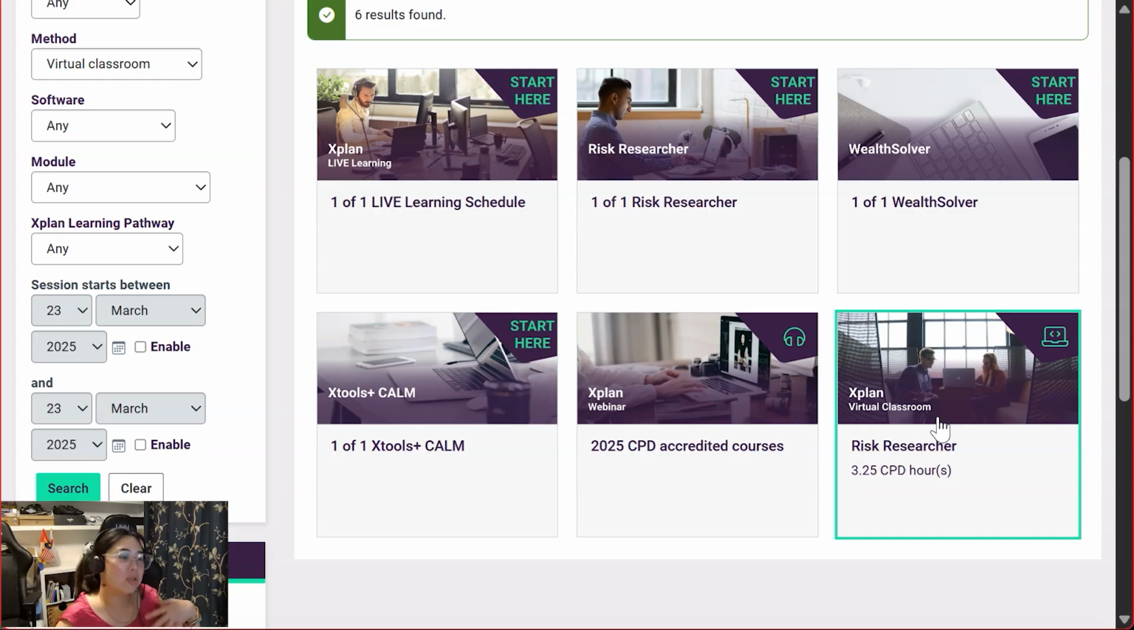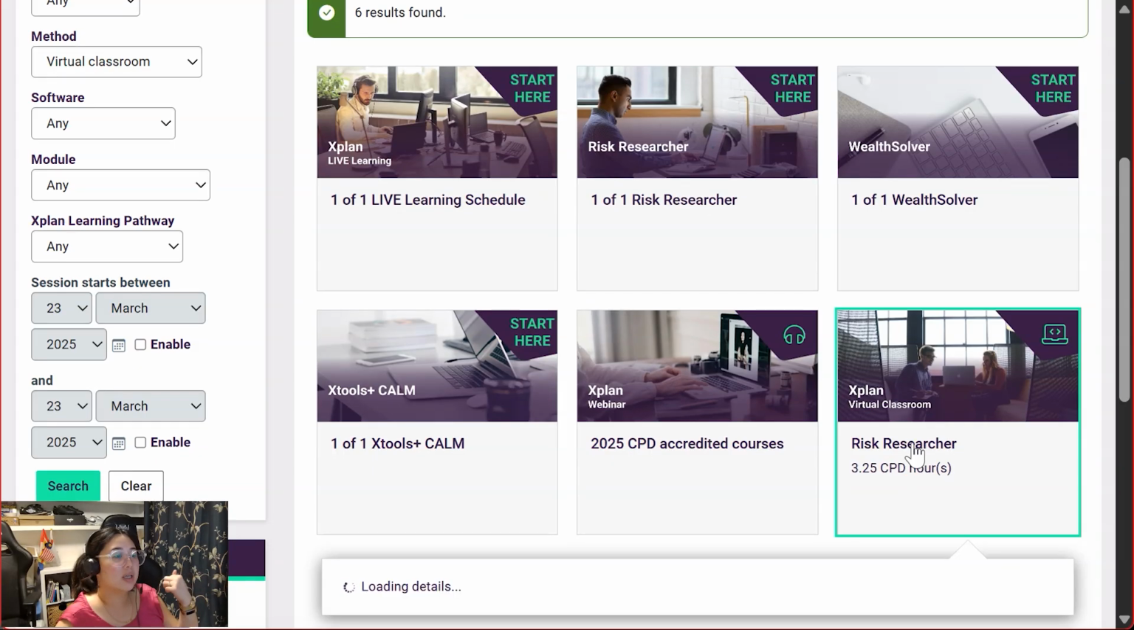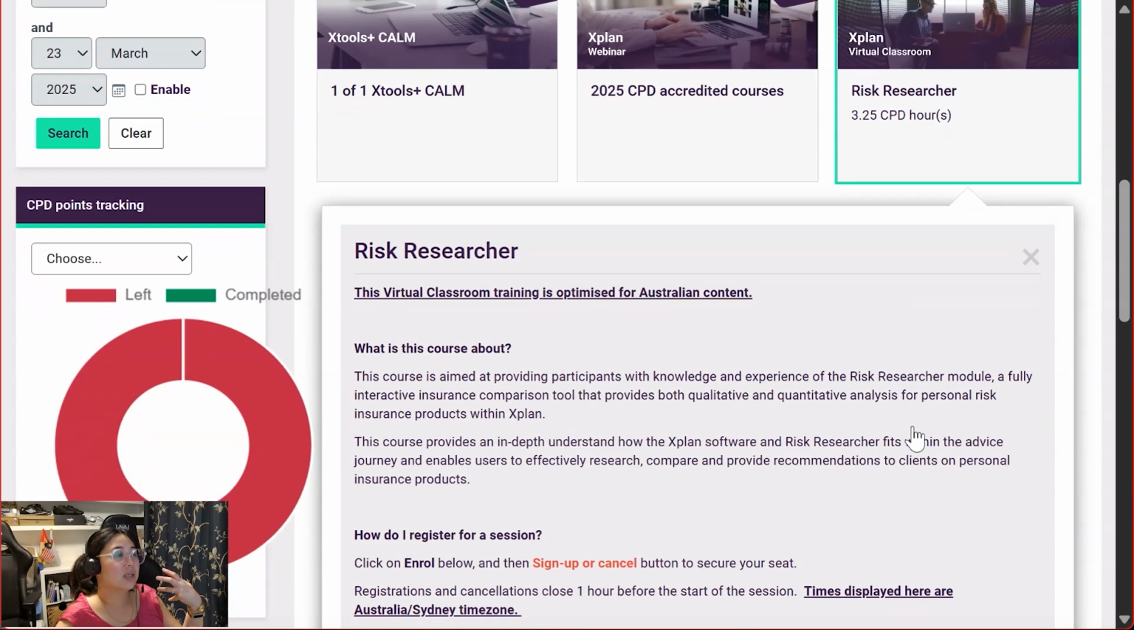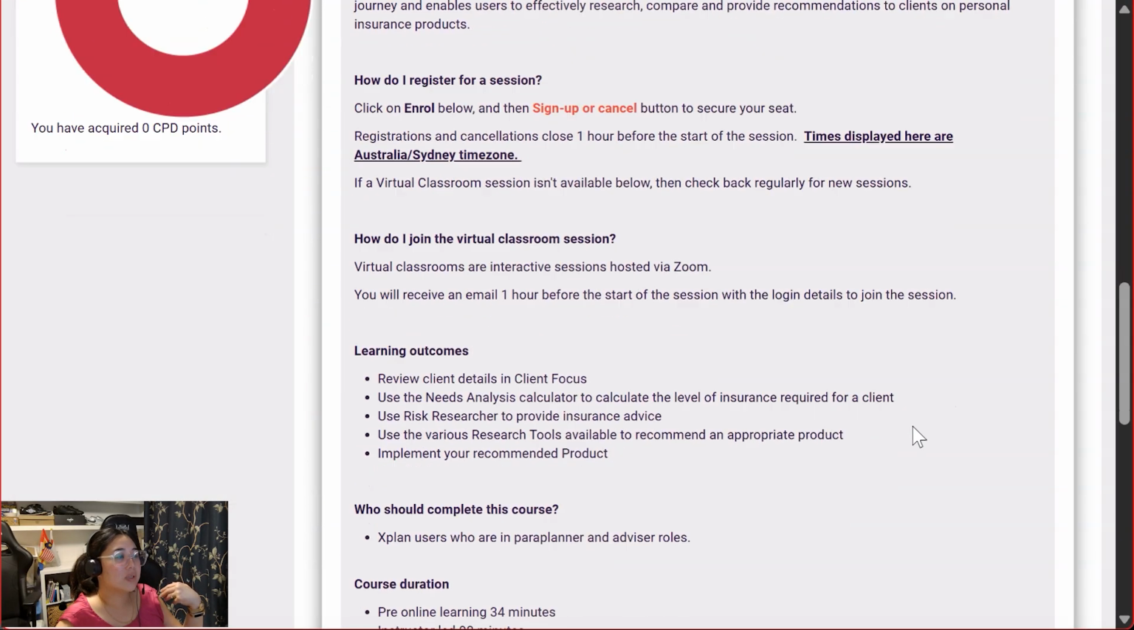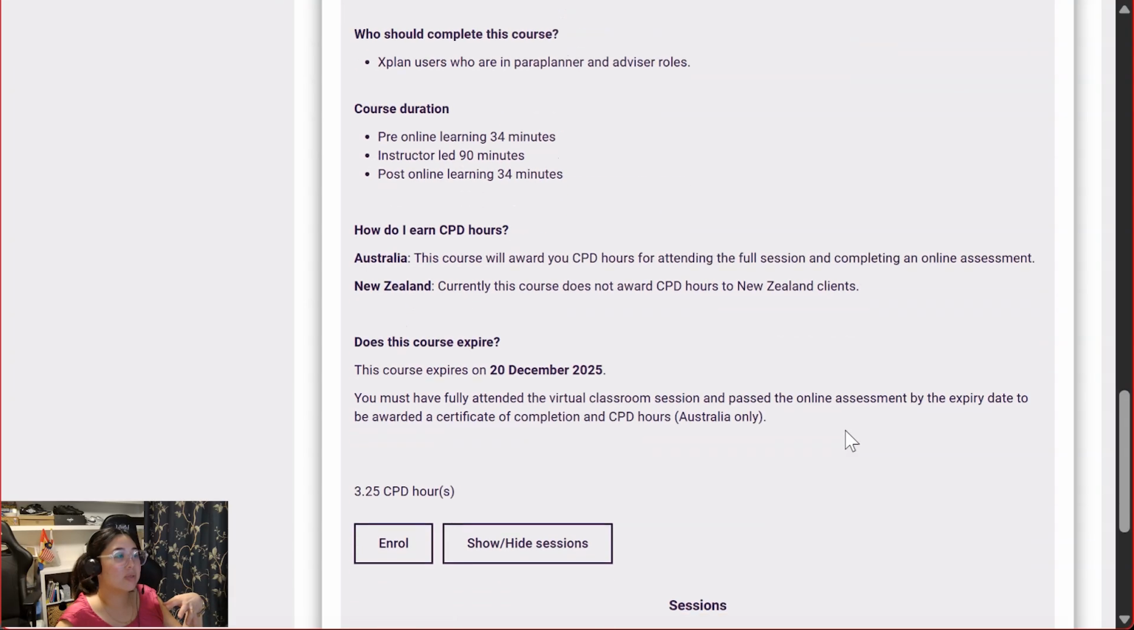So then what I would do, which you can see is 3.25 CPD points, is to click into it, and then it tells you a little bit about the learning outcomes and so on and so forth, how long it is, and then you go enroll.